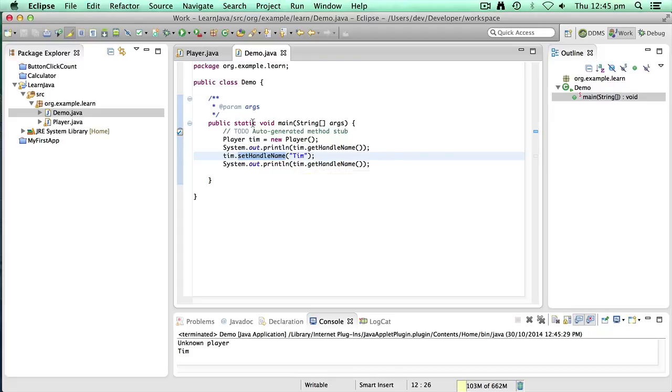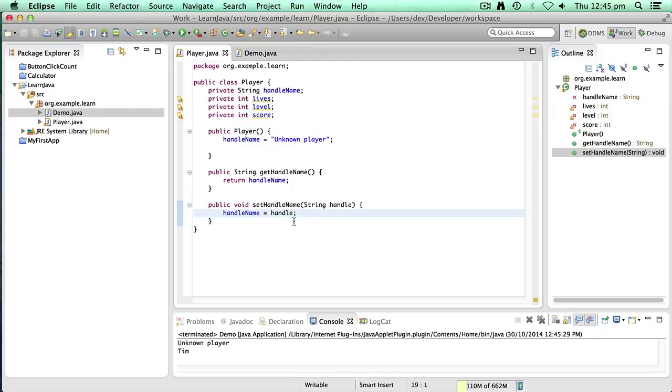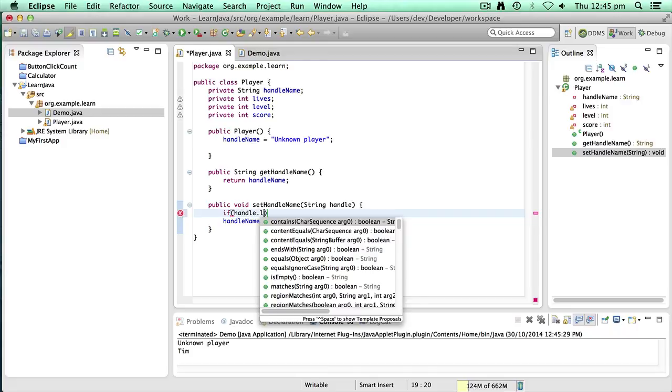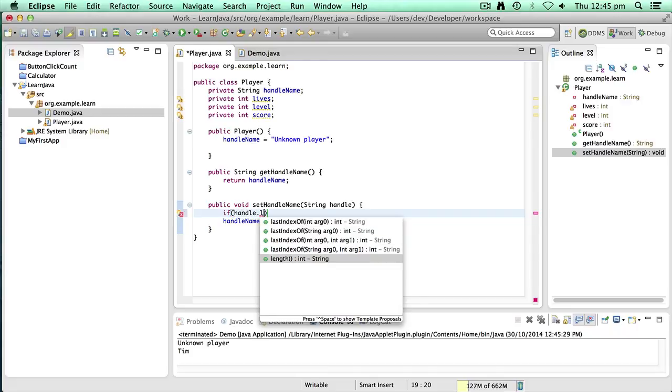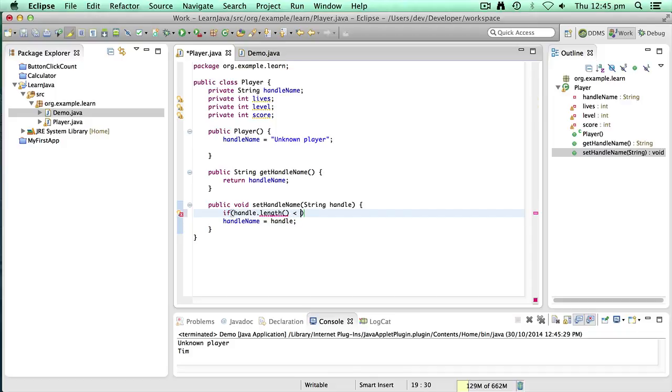Now where this gets interesting is we can put our validation in here. So what we can do here maybe is put if handle dot length is less than 4, return.